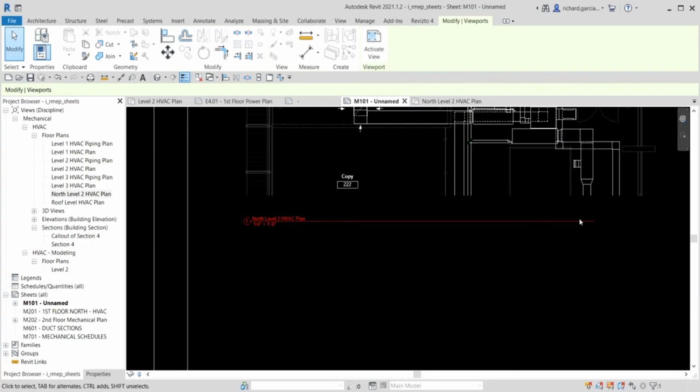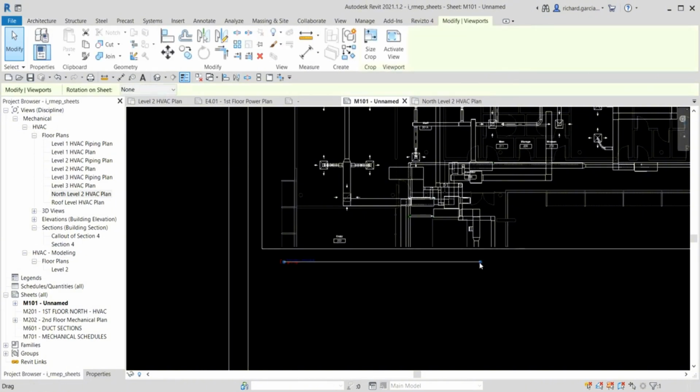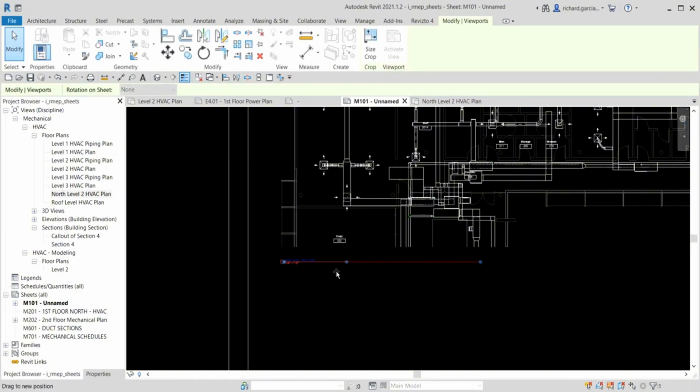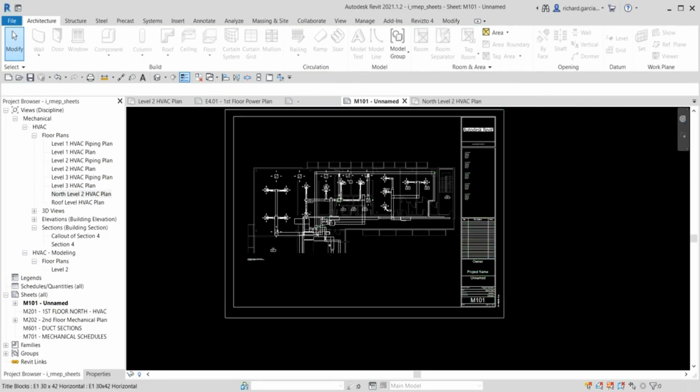Okay. Now if you want to resize the line of your title bar, what you need to do is click the viewport again, click once, and then you can click that blue dot there to adjust the title bar. And there you have it. Okay, so that's how you place it.